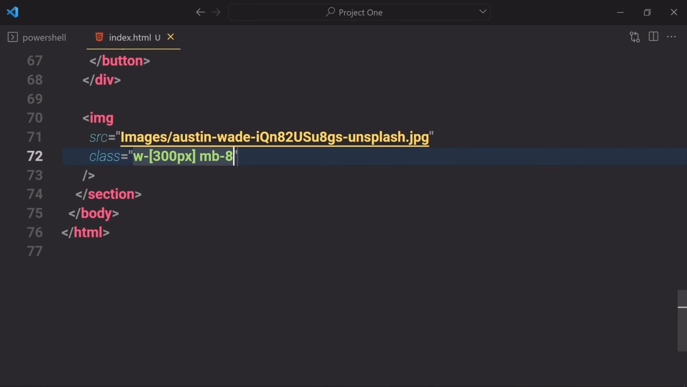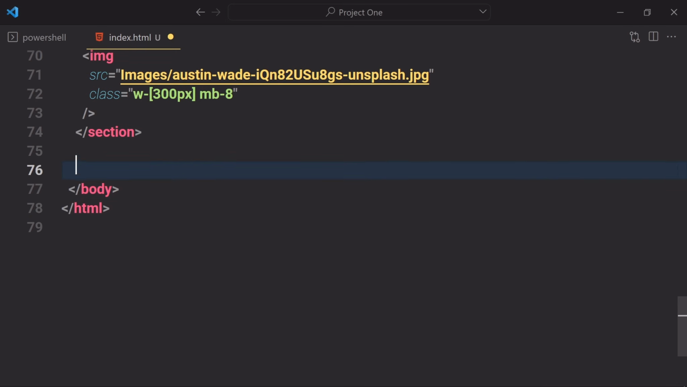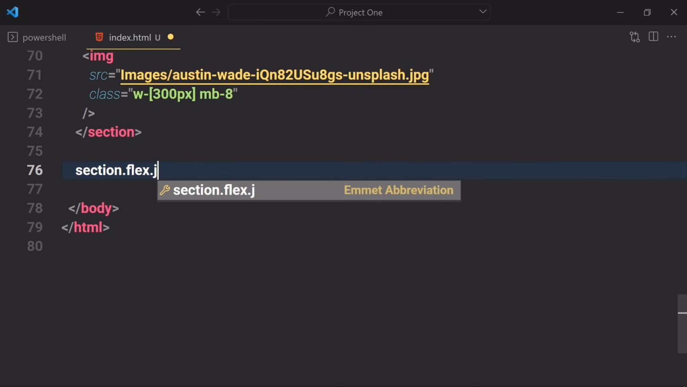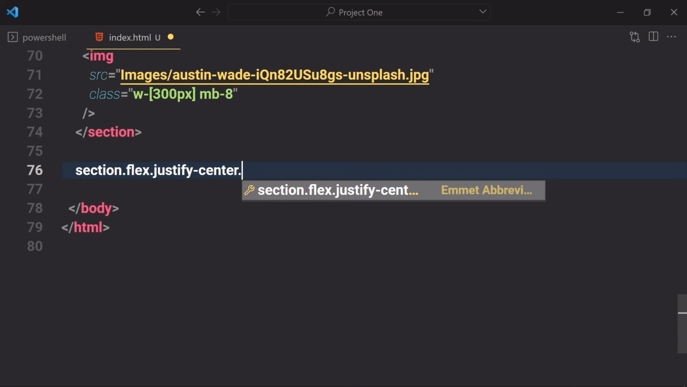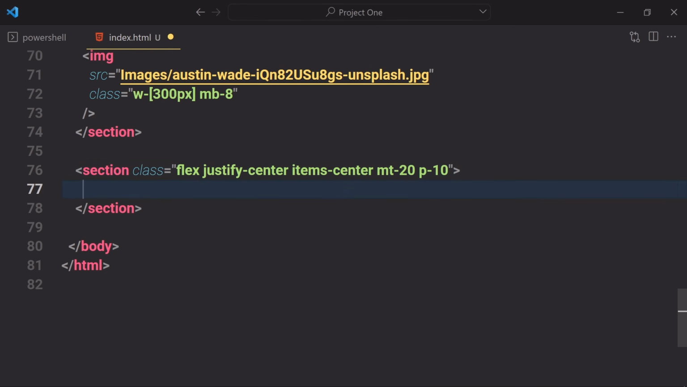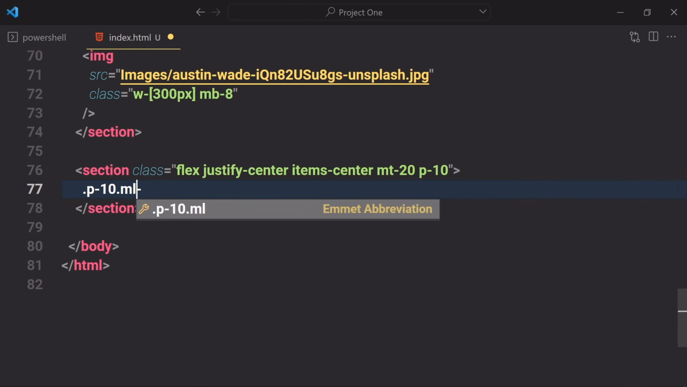So now let's just work on a final section. So underneath this section, I'm going to be creating a new section with a class of flex, and also justify will be now set to center, and items will be now set to center. Margin for the top will be set to 20, padding will be set to 10. And now inside that, we are going to be creating a div with a class of p-10, ml-10.